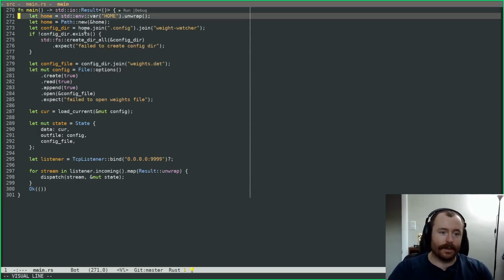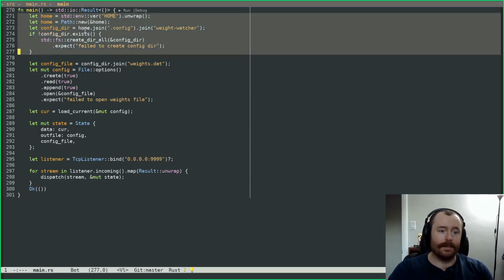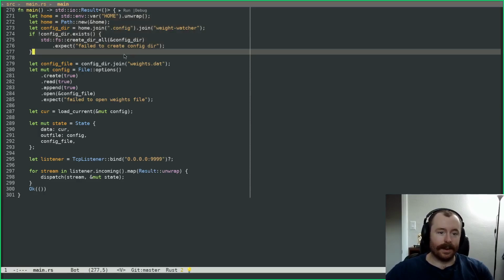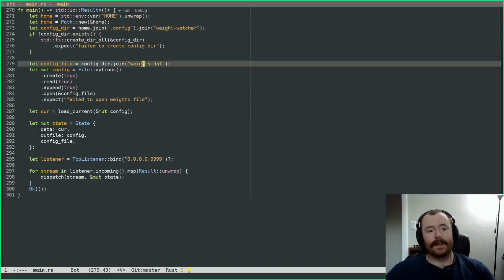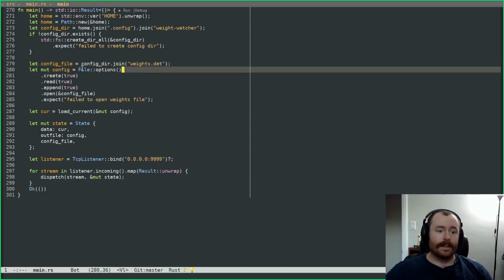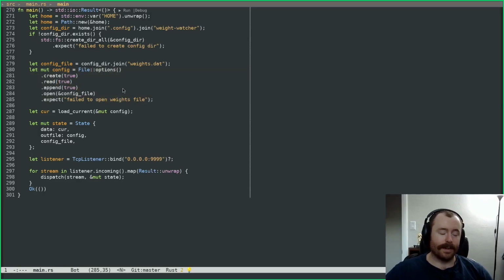So we can kind of ignore a lot of this stuff up at the top. This is just me parsing the home environment variable, joining it with the .config directory, and then I create a new directory if it doesn't exist with the name of the program. I guess we're not ignoring this section, but then I just join it to this file I'm calling weights.dat, open the file with the read and append options. If you haven't seen this file options thing before, it's pretty handy if you don't want to truncate the file and write over it.